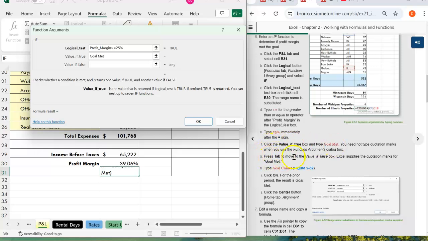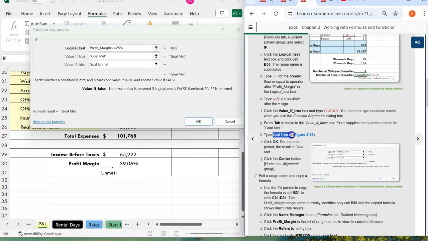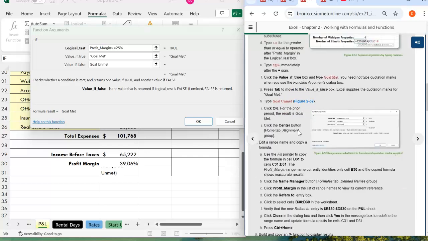Now in G it says press the tab to move to the value if false box. You press the tab, it takes you here. It automatically assigns the colons, you don't have to worry about that. Next, if false, return the value. Here it says type goal unmet. So in value if true you type goal met, press the tab, go to the value if false box and type goal unmet. That is the instruction. Click OK.